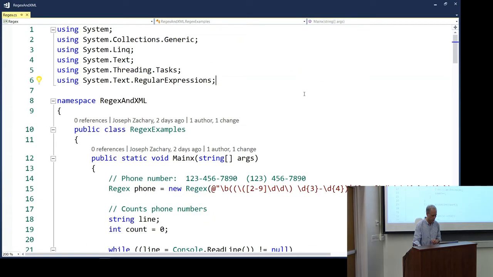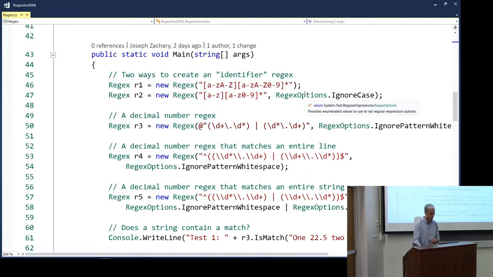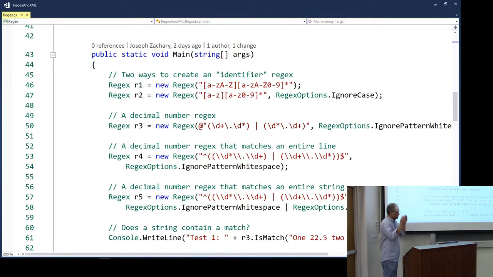All right, here we go. I'm going to look at this main method here. Looks like I wrote this example before. Oh, yeah, there's an at sign. Okay? So look at the first two things. There are two ways to create and identify a regex. What's different about them?